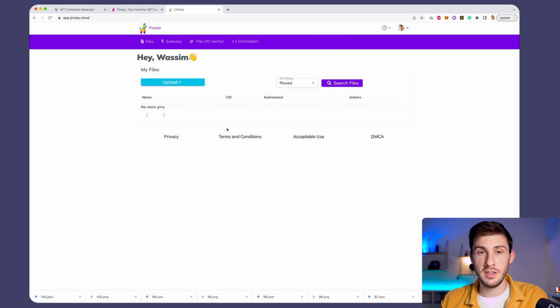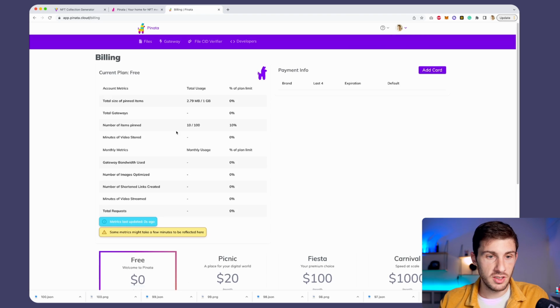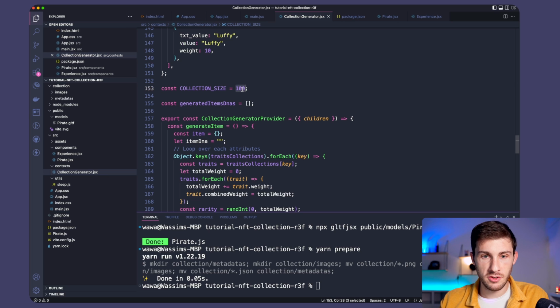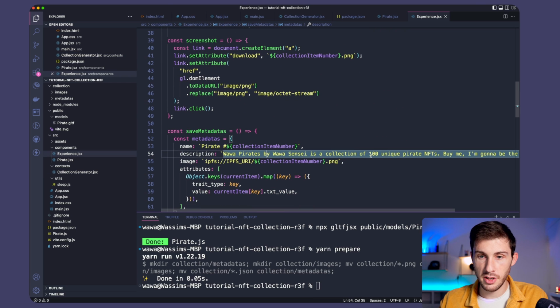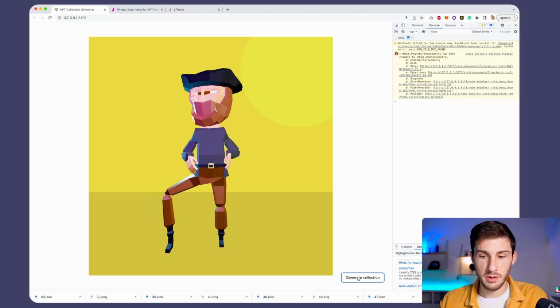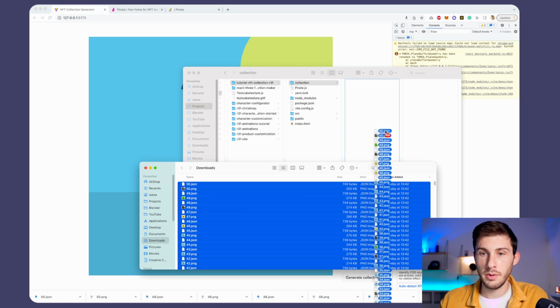Here I just deleted my pins because there's a limit, which is 100 files. So my collection is too big because we'll have both the image and JSON. So we will build the collection again with 50 files. So let's change it, collection size 50. Don't forget to go to experience and change the description if you said like me that it was 100 pieces. And now generate collection.